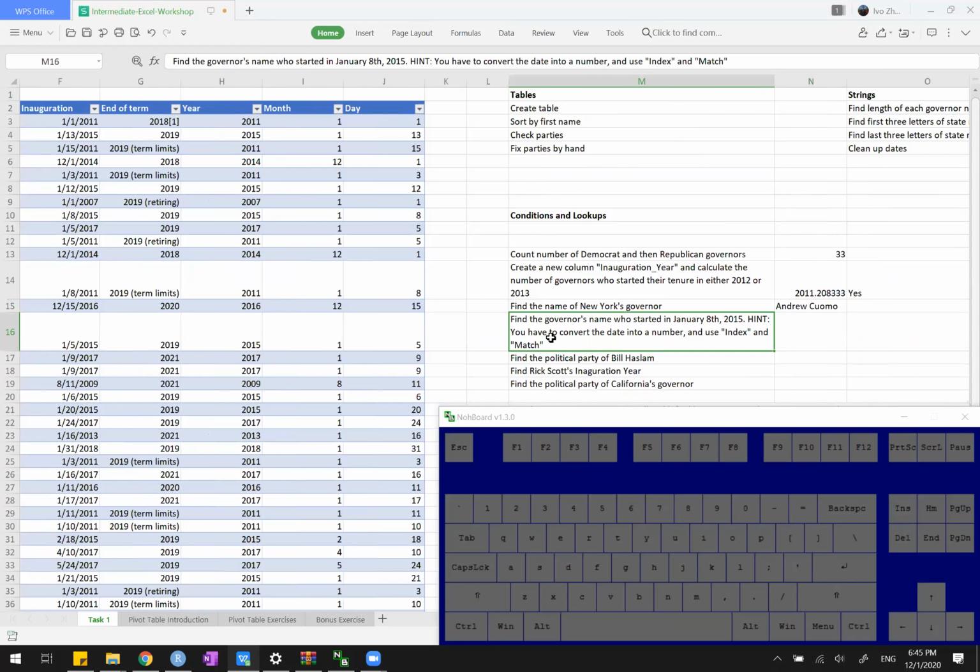And moving on to the next task, I will show how to instead use the INDEX and MATCH functions to do similar things. The second task asks us to find the governor's name who started on this date, January 8th, 2015. So in this case, we are looking up a date and then returning the matching row's governor name, right? So this time we're going to use INDEX and MATCH. These are two different functions that work together to solve this kind of problem.